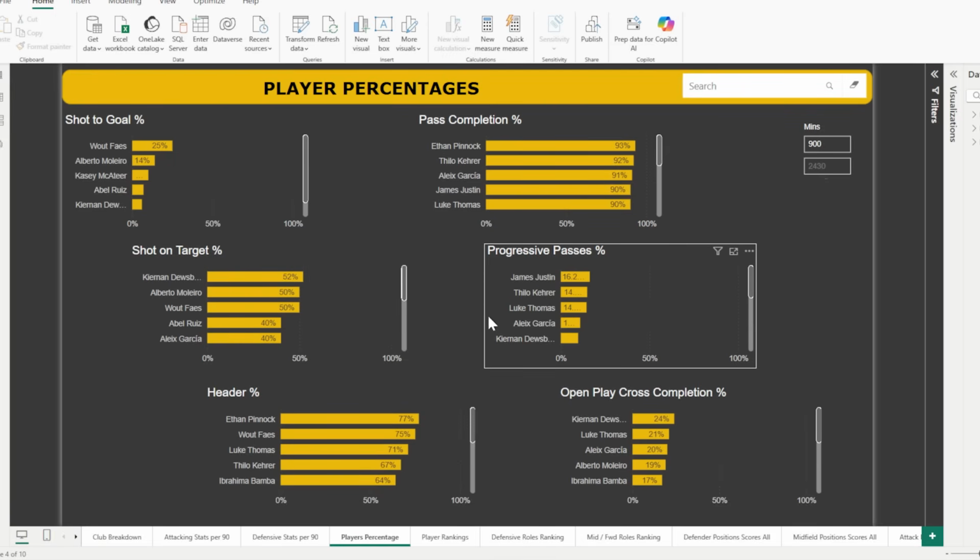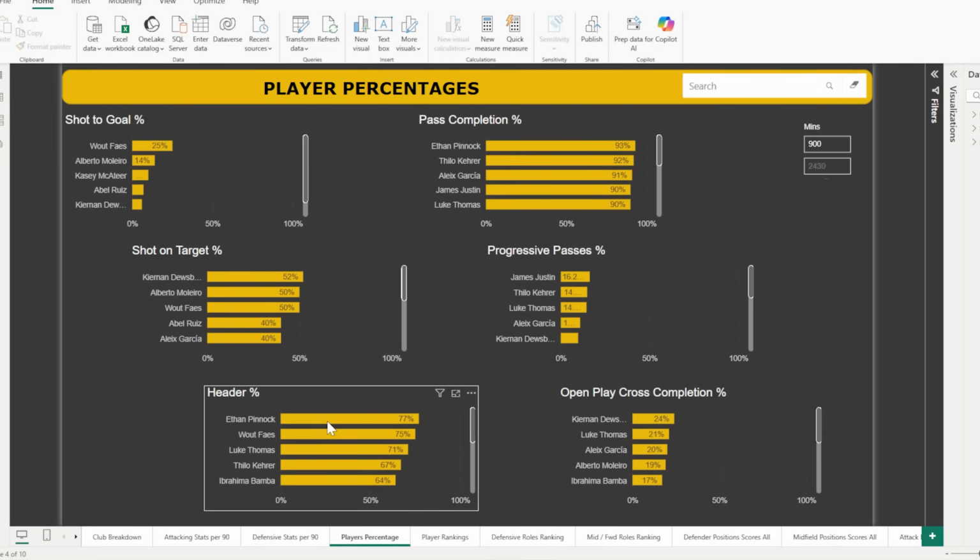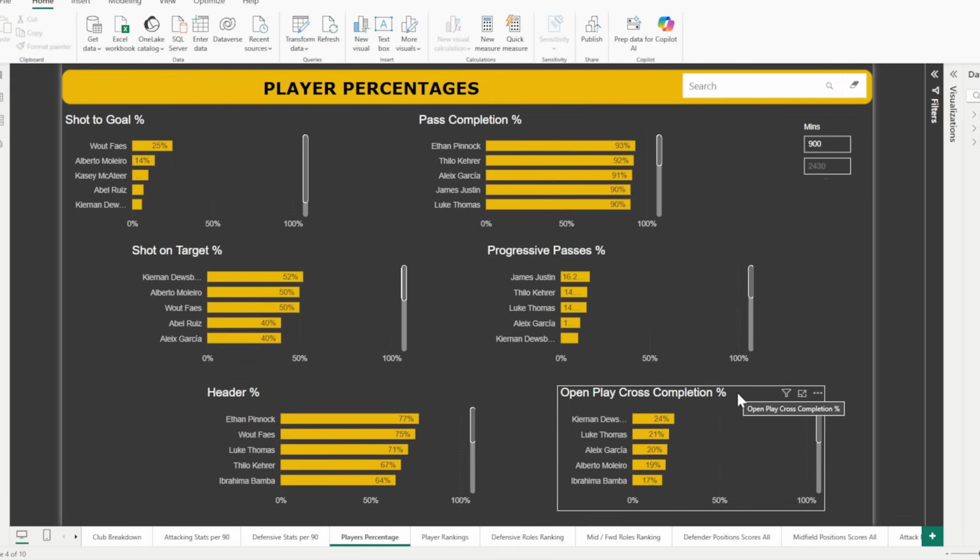Progressive passes, so the amount of passes completed divided by the ones that have gone forward, is James Justin with 16.27 at the top of that. Ethan Pinnock is the highest heading win ratio at 77% with Wout Faes behind him at 75. And our open play cross completion is at 24% with Kieran Dewsbury Hall and 21 with Luke Thomas, so not too bad.